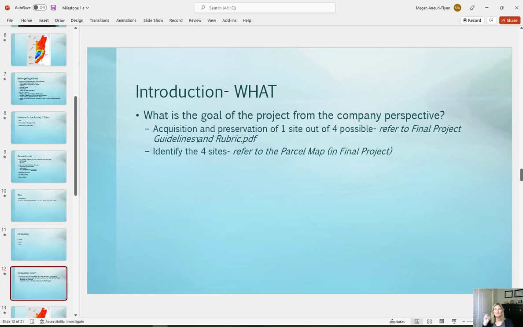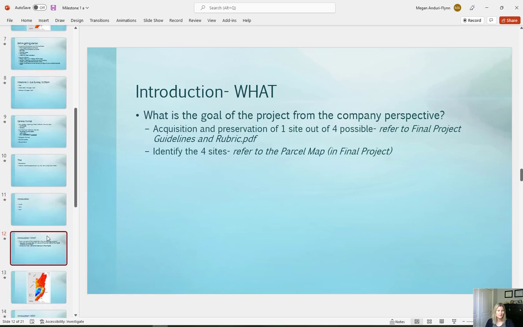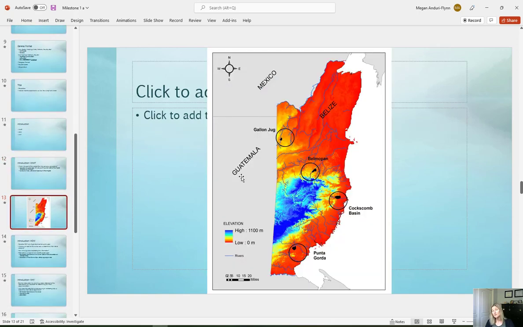Okay, so you're telling us what the goal of the paper is. What's the goal of this project? Feel free to include a map if you want. I showed you where it was. Okay.